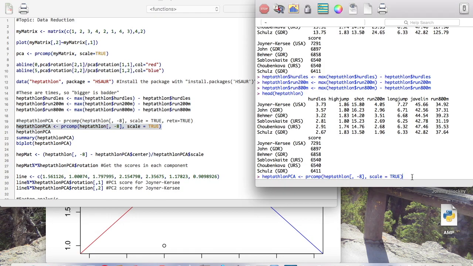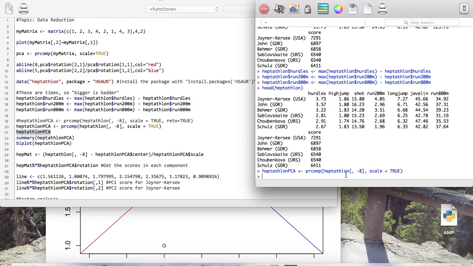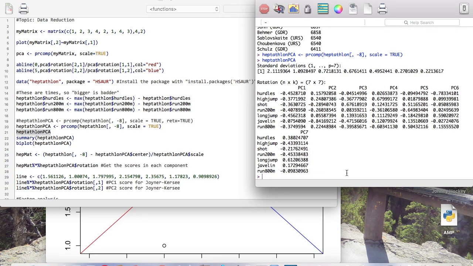So we get this output from our principal component analysis, and we can walk through what this means. We have 7 variables that we were looking at, the 7 events from the heptathlon, and we get 7 components. The first component is a vector in 7-dimensional space that describes the most variation in our data.